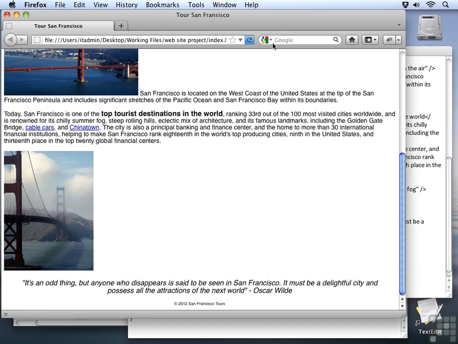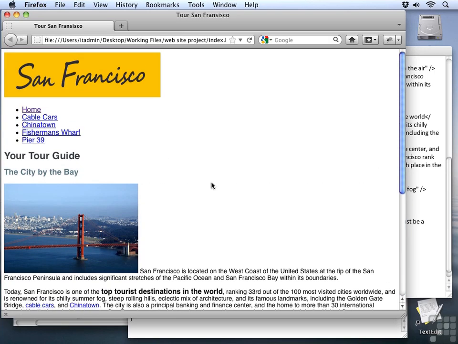And already I can see tiny centered text for my copyright at the bottom, and you can see that the words top tourist destinations in the world have indeed been popped out from the paragraph. What's nice about these styles is we can always come back and add rules or change any setting we want to, without necessarily touching the HTML code.